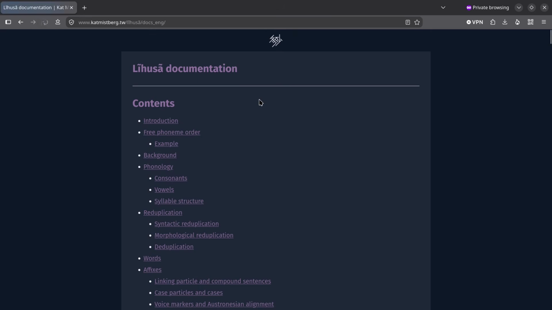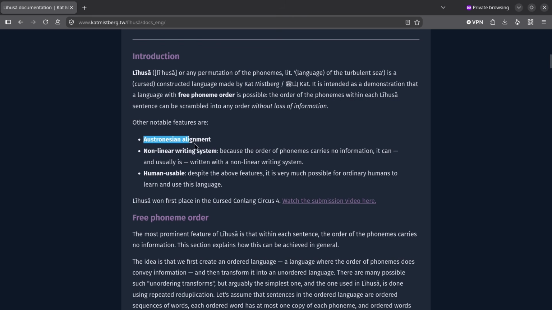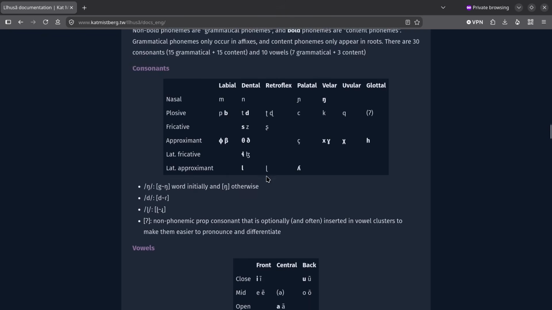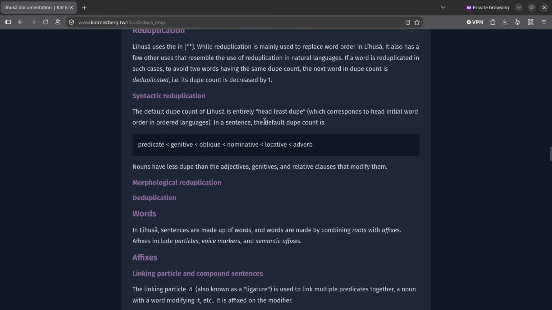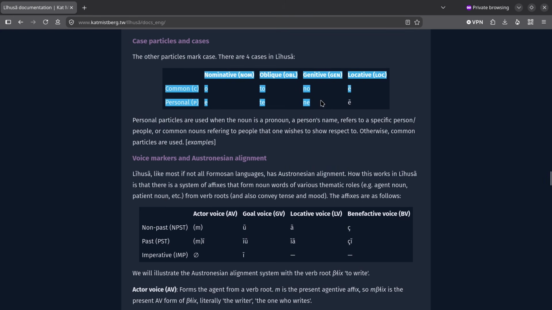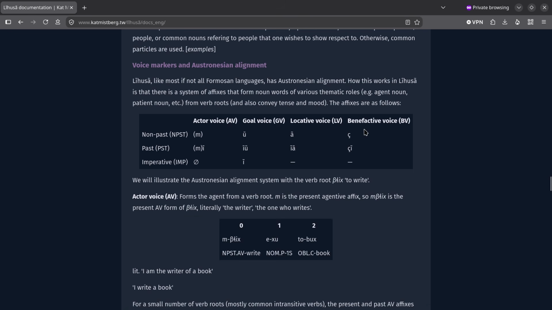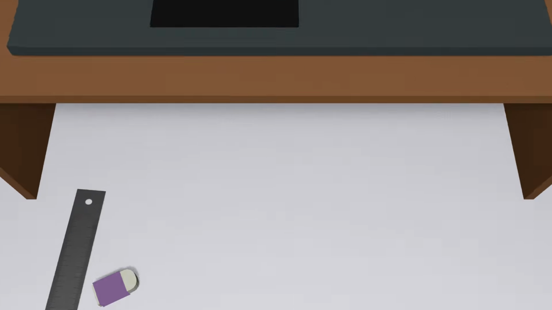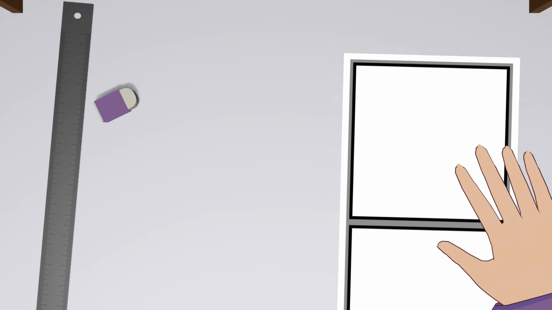Lĩhusã, docs. Right, we have Austronesian alignment, nonlinear writing system, yeah. Blah, blah, blah, phonology, blah, blah, blah. Right, we have the default dupe count, and then, right, the affixes, we have the linking particle, case particles here. And yeah, for Austronesian alignment, we have our voice markers. There's some other affixes. Right, I think we're ready, so let me adjust the camera. That looks good. And let's start drawing.